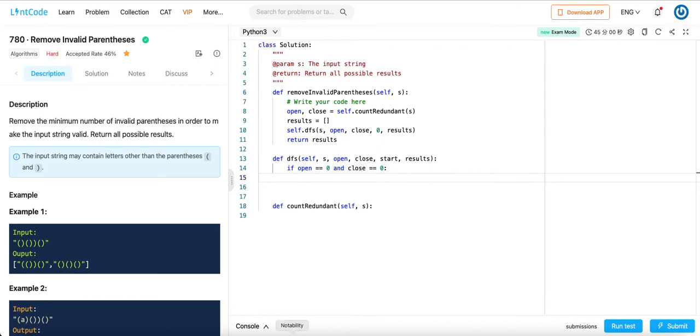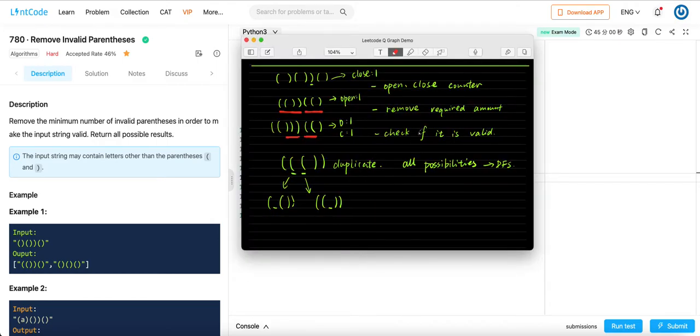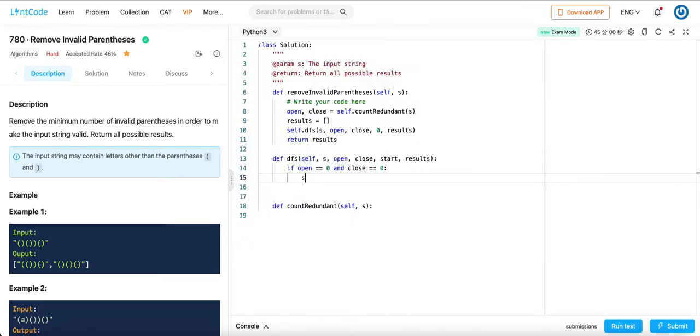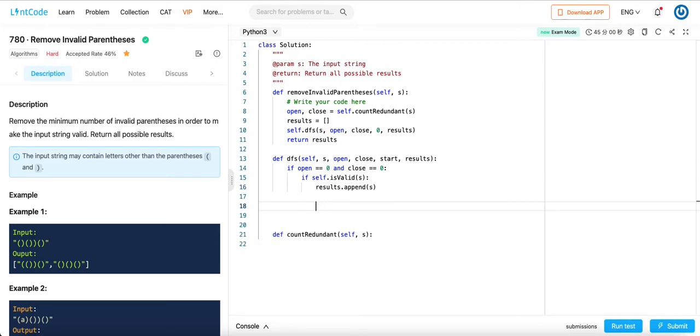Then we will record the string. And like we mentioned before, the next step is to see if this randomly removed version is valid. So we define a valid helper function and throw the current string in. If it's valid, we will append that to the result. And here we directly append to the results since we will directly modify the input string as we go down the recursion.